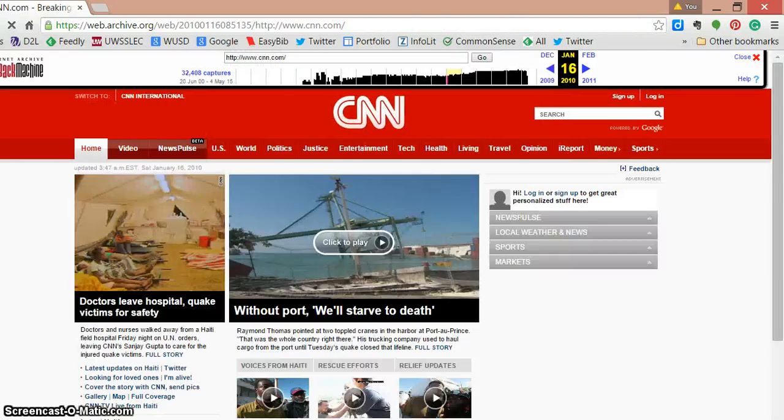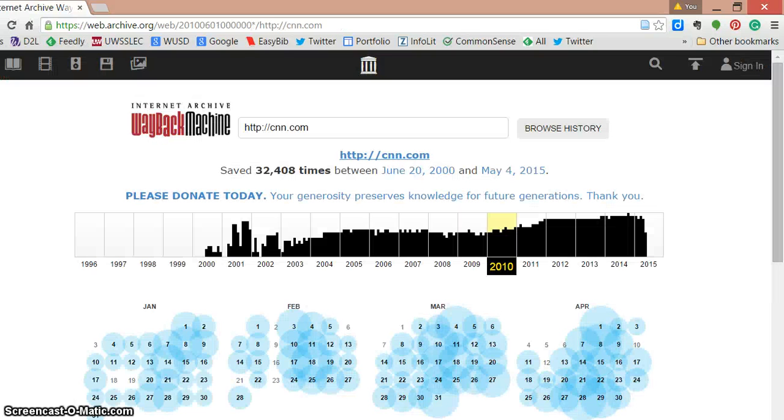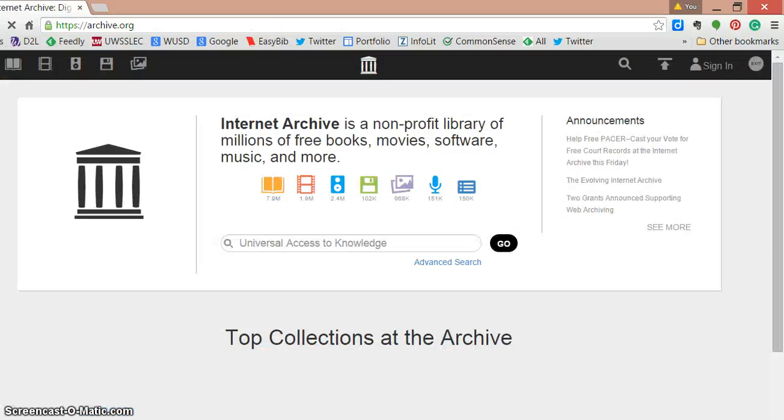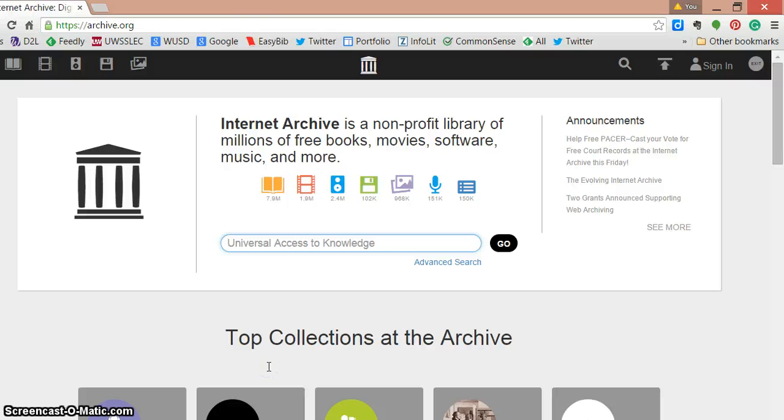Going back to CNN's homepage, you can see there is a long list of articles that you could go through to find more research on the event. I'm going to head back to the Internet Archive homepage to show you a different type of search you can do for your research. This is a subject search down here. I'm going to do Haitian earthquake.